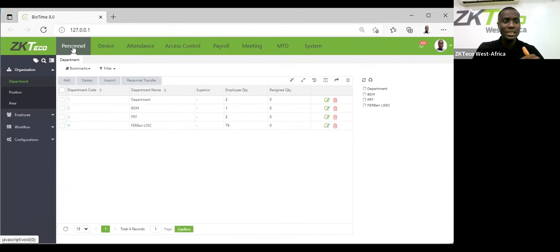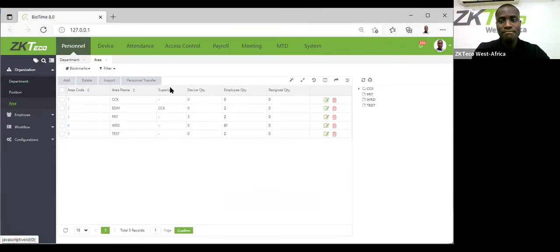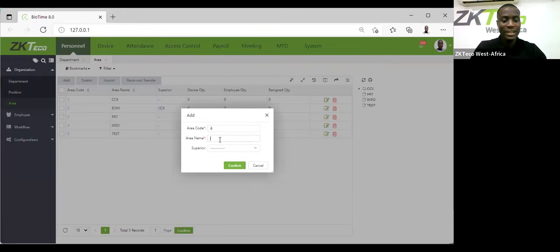When you click your personnel, you see some tabs there. The first is, for other organizations, you create the area. So for example, let's say you have different locations and you intend using Biotime in different locations, say in Lagos, in Port Harcourt, and whatever other locations you might have. You can name those locations and create them as area. For you to do that, you just go to add, click on add, and give an area name.